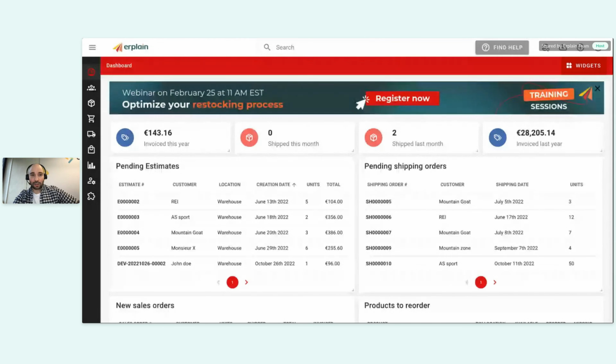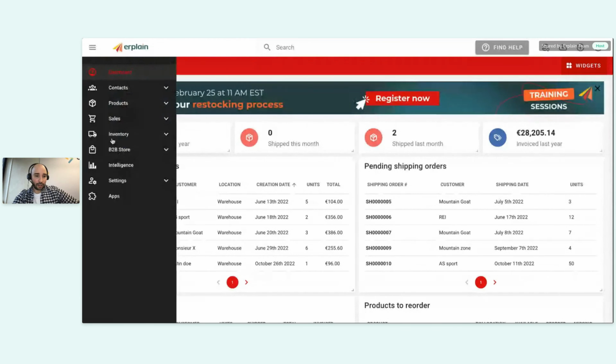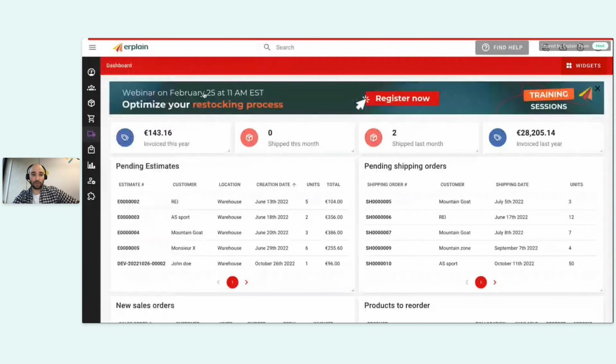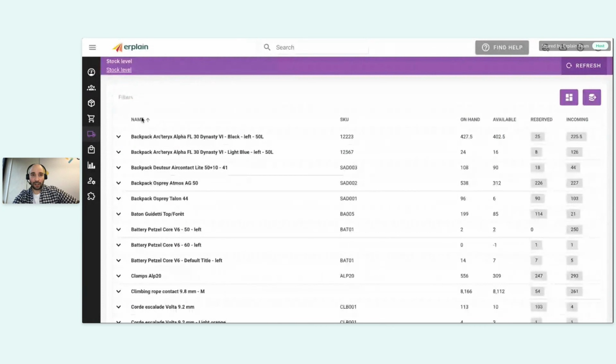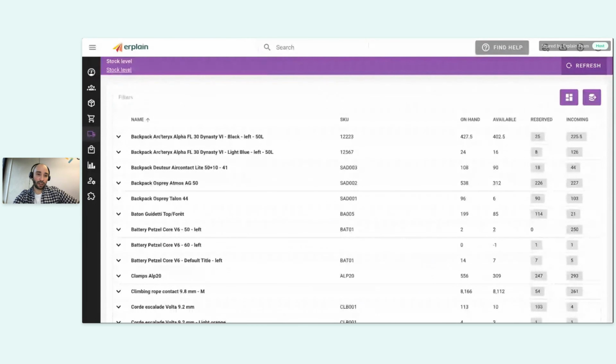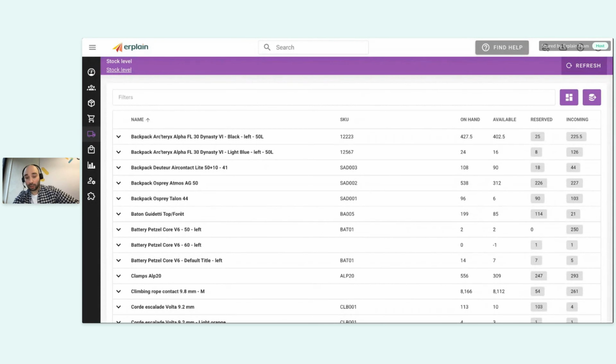I'll detail which ones, and we'll see how restocking can work if you already have several locations on your account. So for the stock levels, let me open the inventory menu here and go to the stock levels. This is your stock levels. This is where you can check on your inventory. And you'll see one thing that is very special with Airplane: you have access to four different stock levels that are here on the right of your screen.